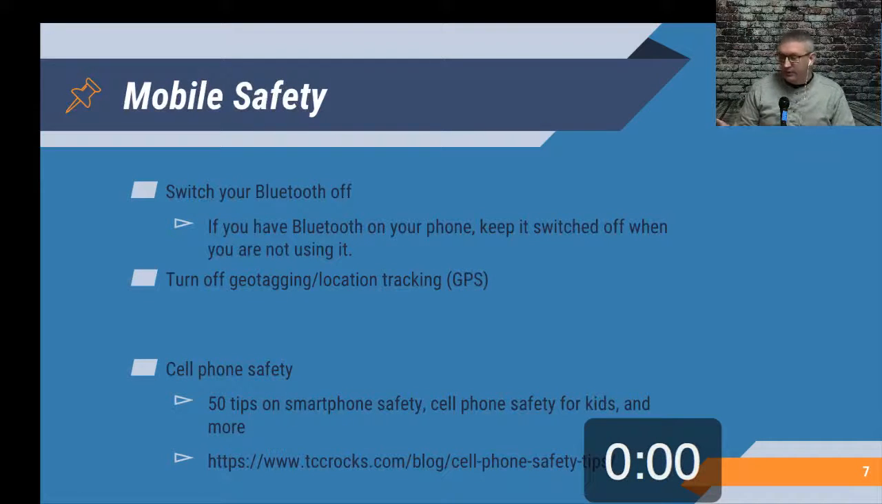Moving on, another thing we can do, and I'm going to show you a demo about this in a bit, is how to switch off your Bluetooth. Also switch off your GPS or your geo-tracking if you don't want that information shared with the world. What I mean is, as I mentioned earlier in the week, when you post something to your social media or your social clouds, if anything is geotagged or location tagged, they're going to know exactly where you are.